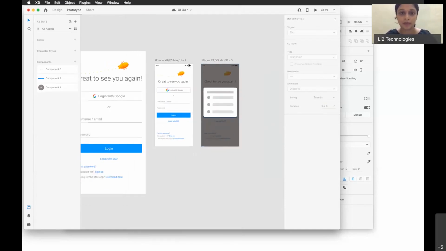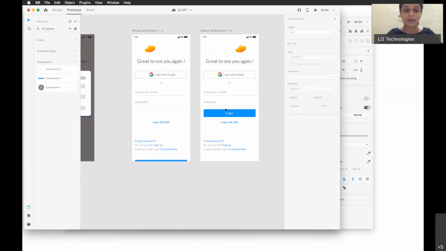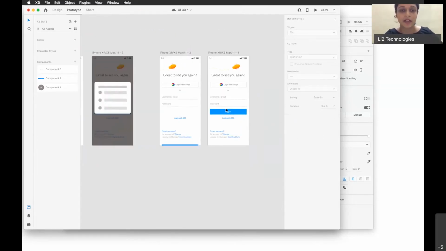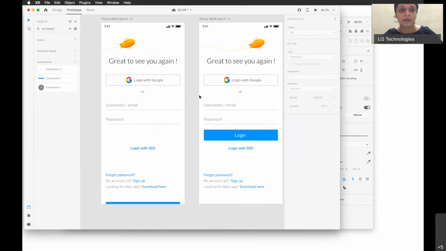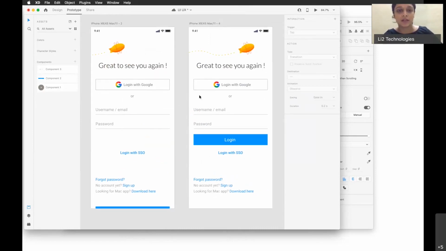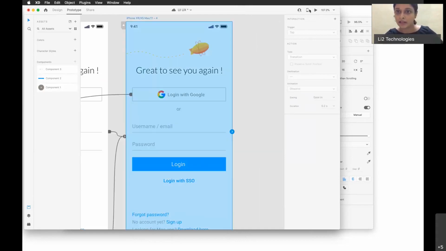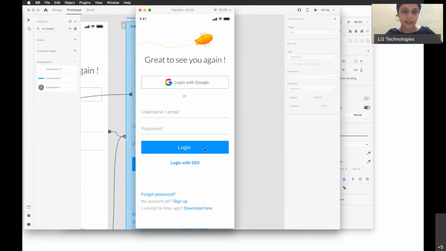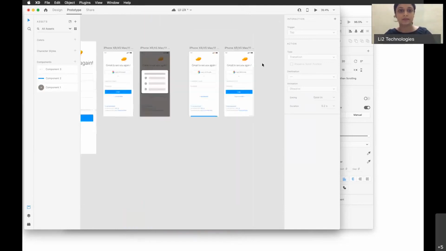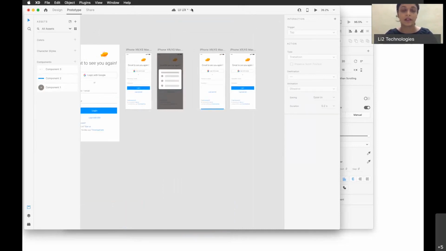Just keep exploring. You can really plan your interaction and how the users are interacting with the screens you have designed. So this is the final screen. I'm going to stop here, and you can continue exploring.